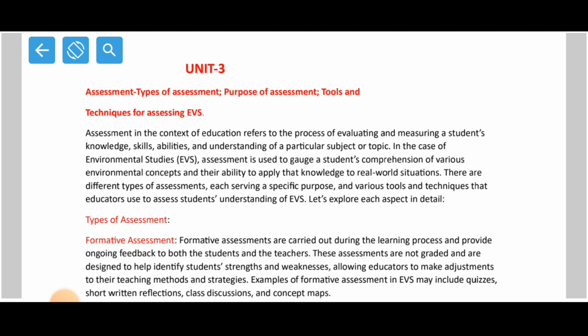Let us first see techniques for assessing EVS. What are the different techniques we use in order to assess EVS? Assessment in the context of education refers to the process of evaluating and measuring a student's knowledge, skills, abilities and understanding of a particular subject or topic. So what it says is that the assessment process is used to understand the process of evaluating and measuring a student's knowledge.